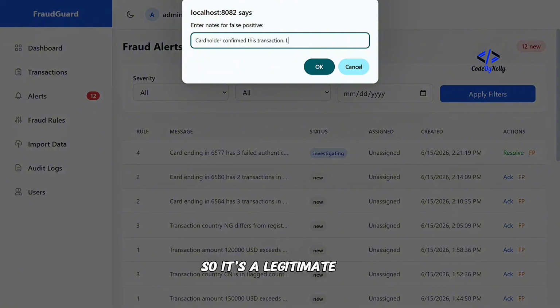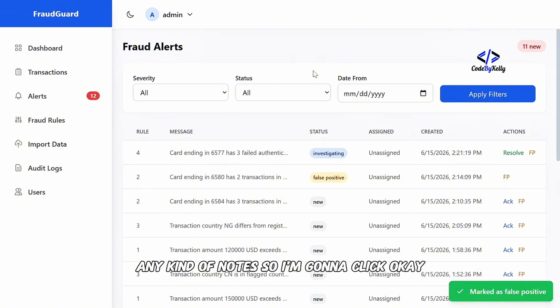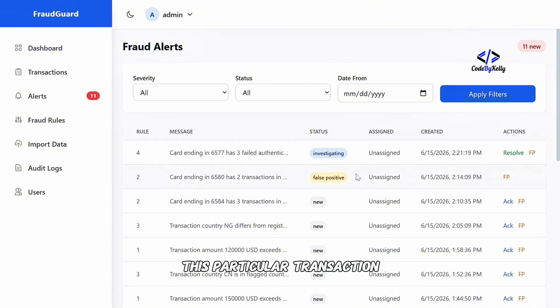So it's a legitimate postage. Alright, so you can put any notes, any kind of note. So I'm going to click OK. So now if you notice, this particular transaction, the status is now false positive. So it was a mistake to find out that that particular transaction is actually legit.